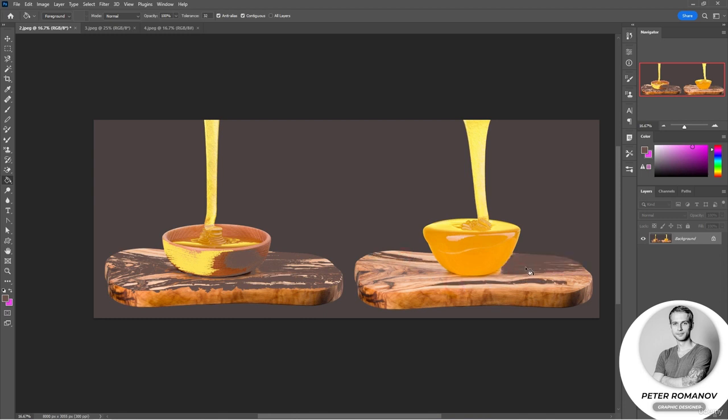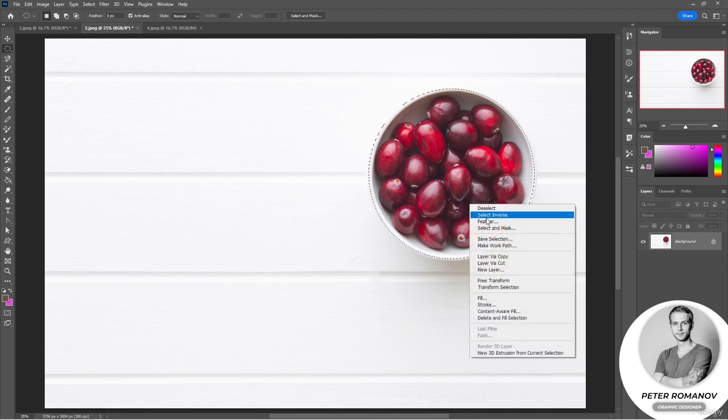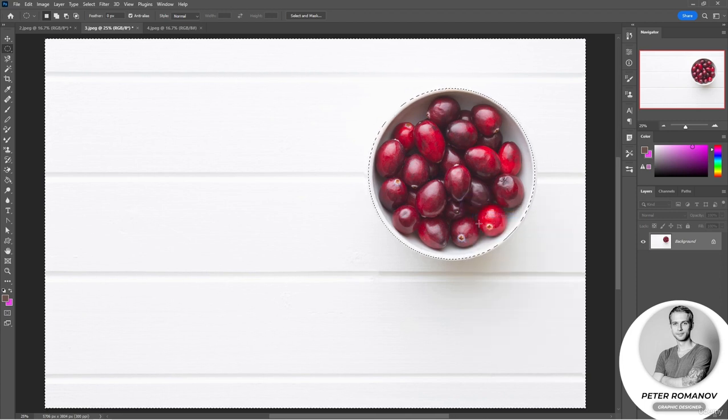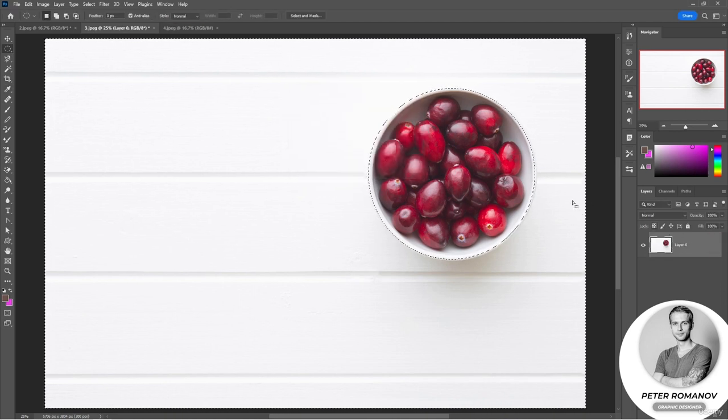Not in all cases is it possible to replace the background as quickly as we did in the first case, because for example in this image the subject practically merges with the background, and it will probably be difficult to find a suitable tolerance for this case. Therefore, it makes sense to create an elliptical selection and invert it using the keyboard shortcut Ctrl plus Shift plus I, and I have already done it. And we need to unlock the layer. Press Delete to delete the background, and that's how I did it.